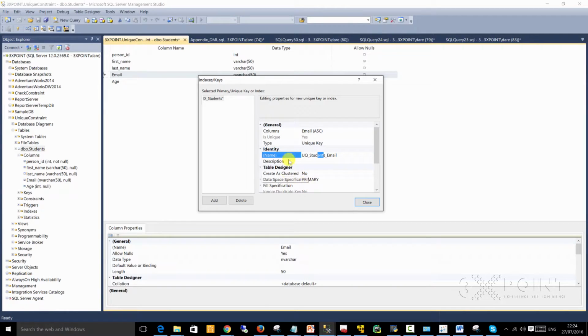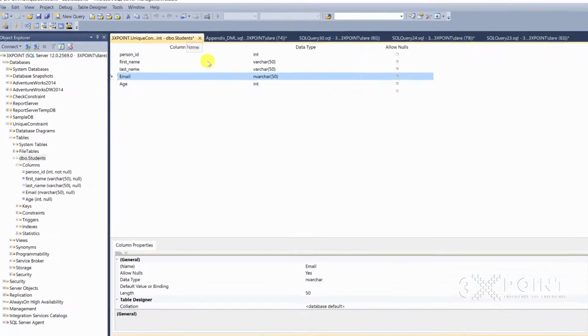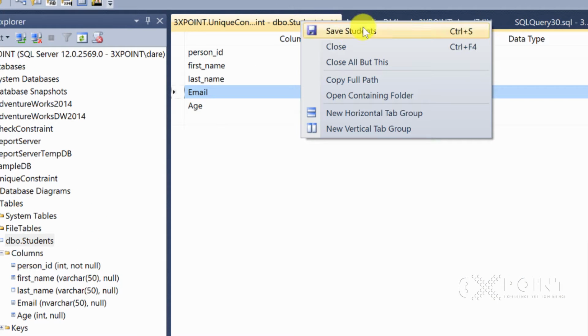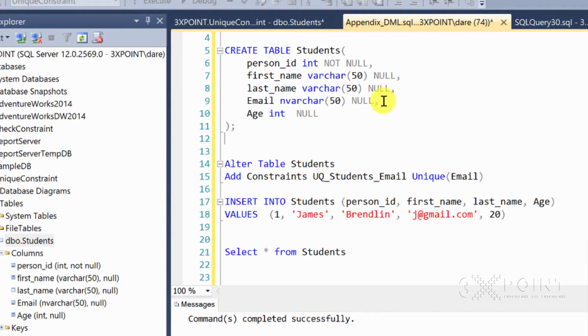So this is how to create it graphically, and by the time you click close, you would have your unique constraint created. And then you come here and do save. But I don't want to save this because I want us to actually create it using T-SQL.